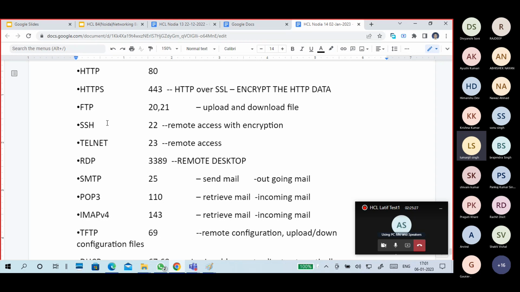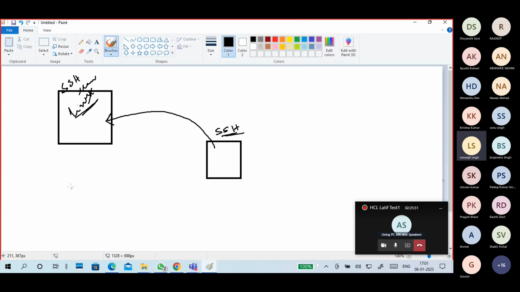Another one is Telnet, same as SSH. So here I have a remote server. Okay, the remote machine is there, and I'm connecting to this remote machine using the Telnet protocol. This Telnet is also remote access, and both are CLI based communication. CLI, command line based communication. So command line wise we are able to access.